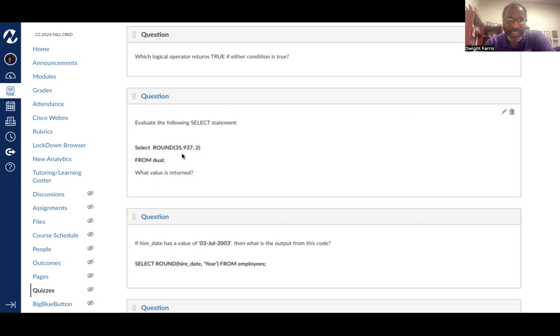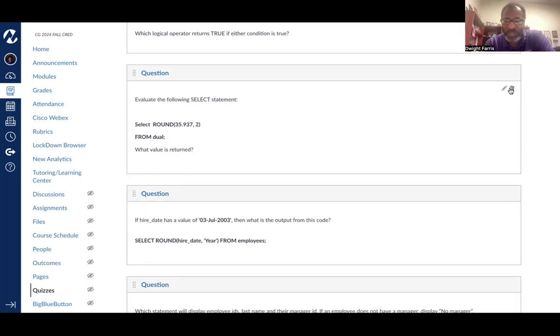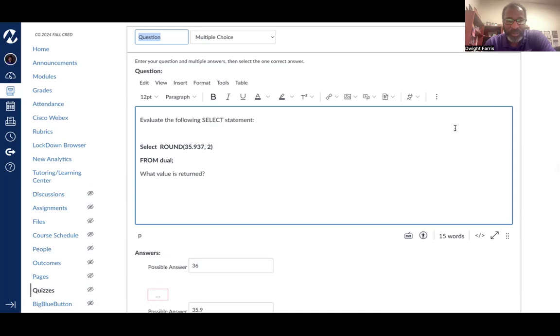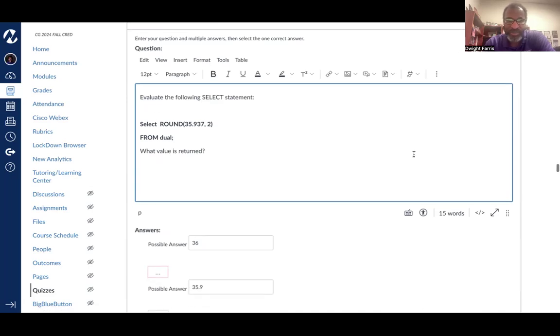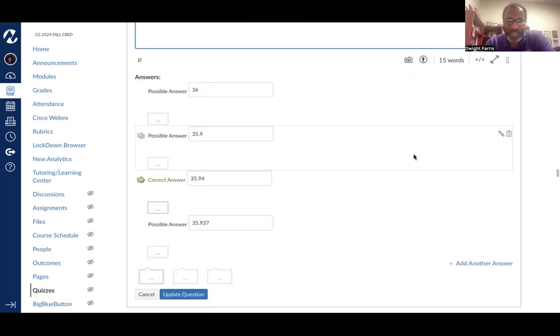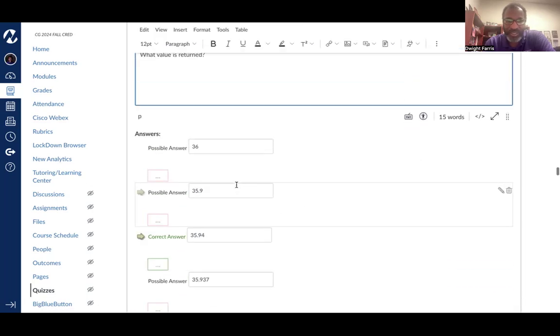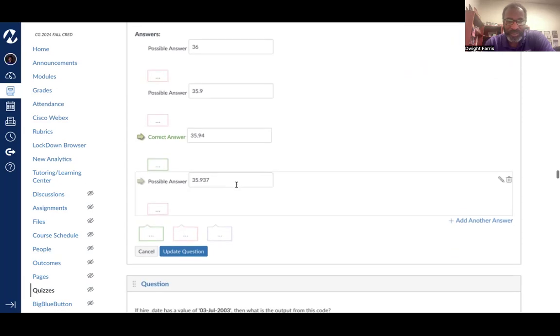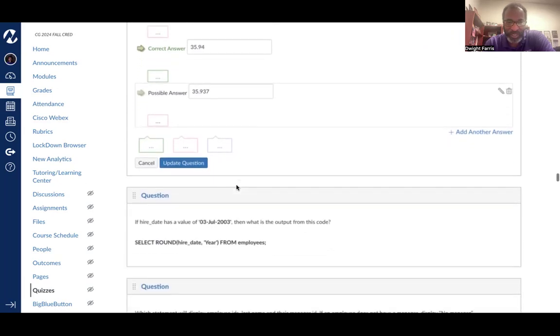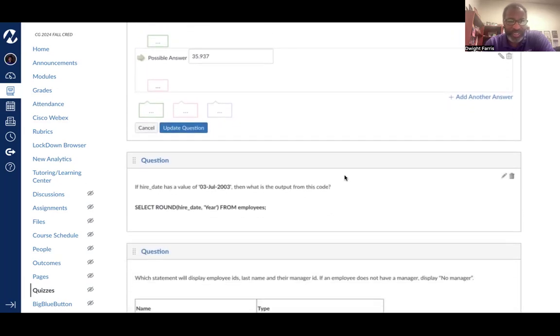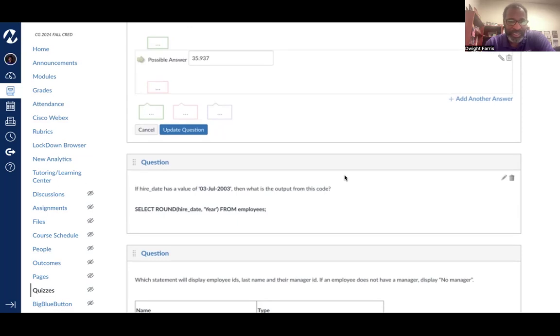All right. 7, evaluate the following select statements. Select round 35.937, 2, from dual, what value is returned? It's probably going to be 35.94, right? Who agrees with me? Yes, 35.94. Pretty sure you all got that one right. And where are we?